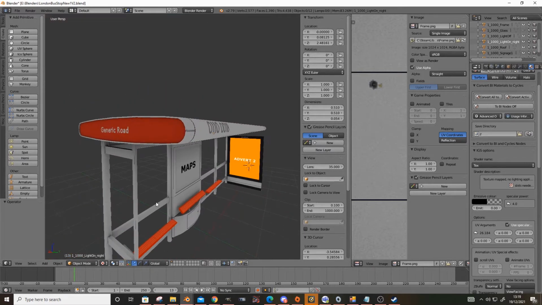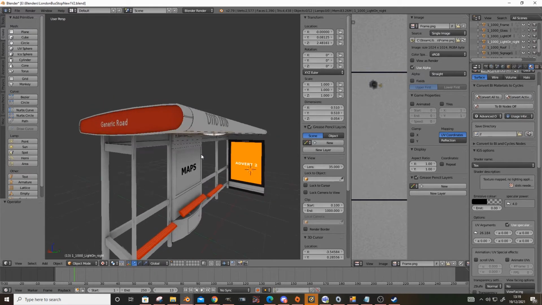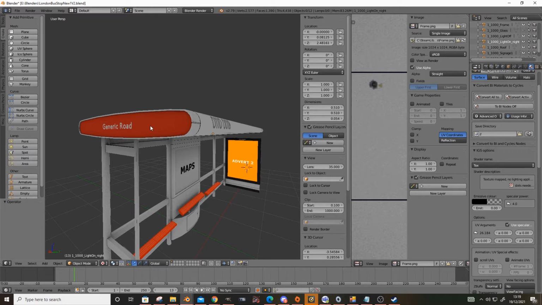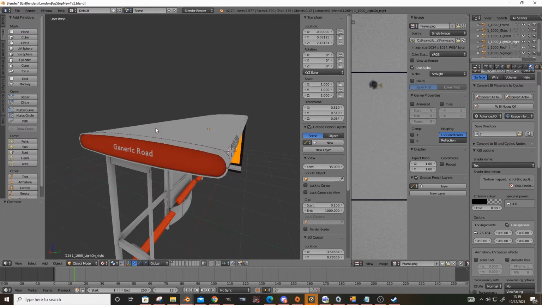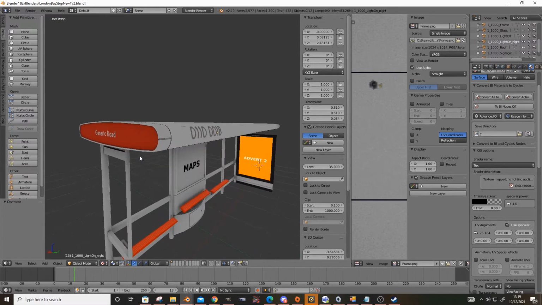So, the final part I want to talk about, there is more to setting up the lights, but I'll come back to that in a little while. We need to set up a child object for the light, but first off, let's talk about setting up a child object.